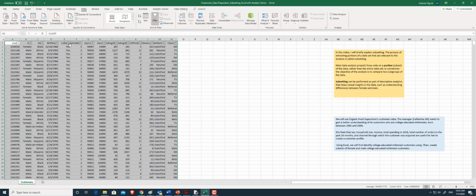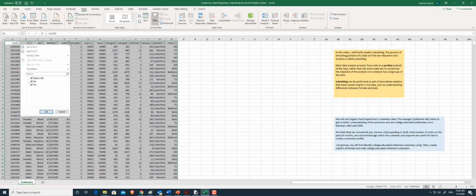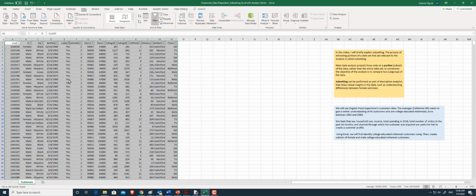Click on the drop-down boxes in column E and uncheck Select All. Then click the box next to Yes. And then click OK. This step shows only those customers who have a college degree, yes, by hiding those who do not, no, in the dataset.